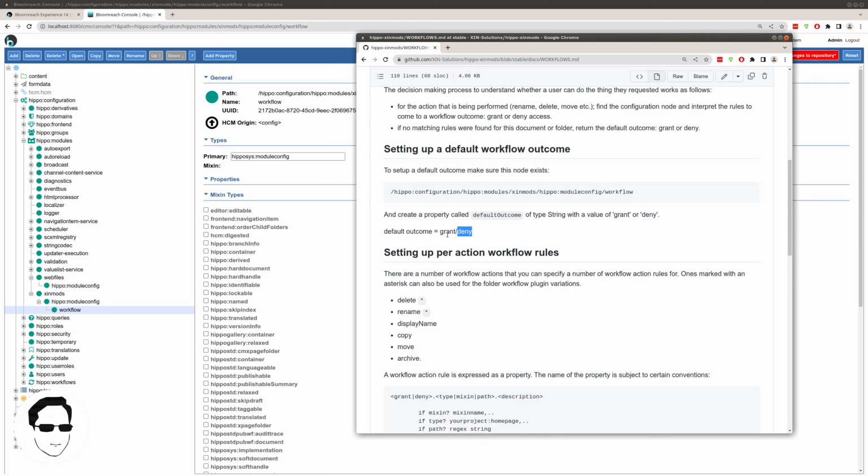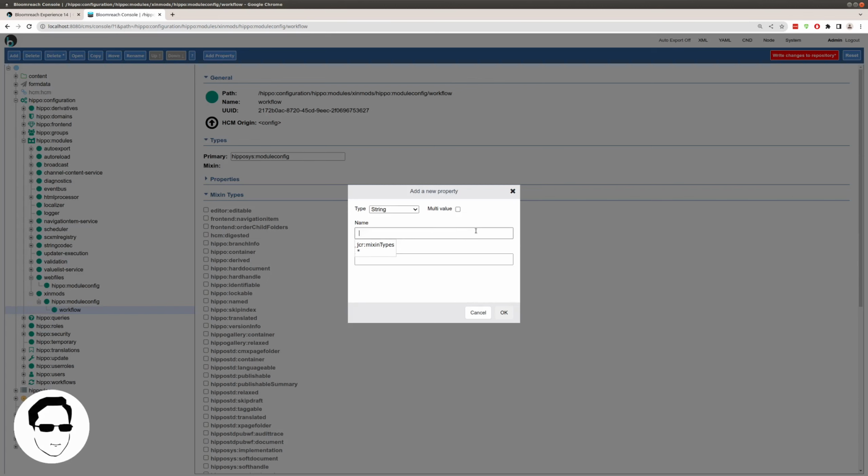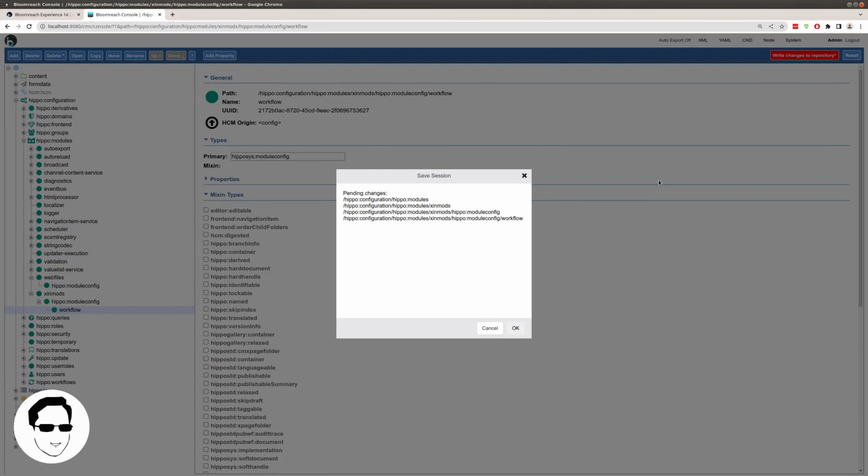But in this case, because there are so many things that we'd have to configure, we're going to say the default outcome is grant, and then through the rules you can specify down here, we're going to deny the actions. So let's do that. So let's create a property called default outcome. Default outcome grant. Very good. So let's save this for now.